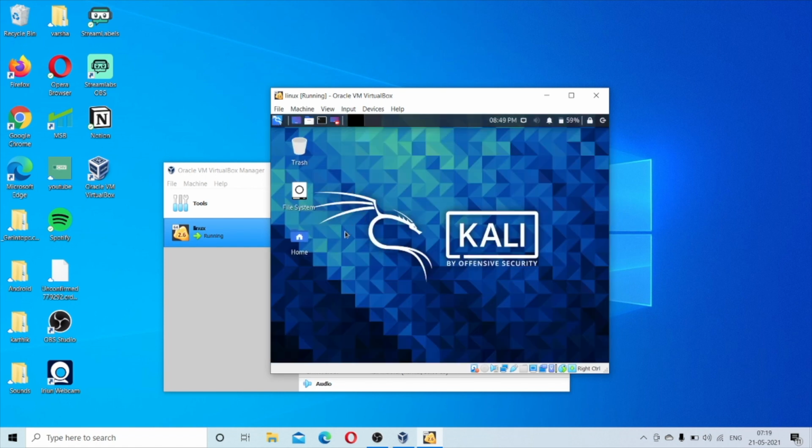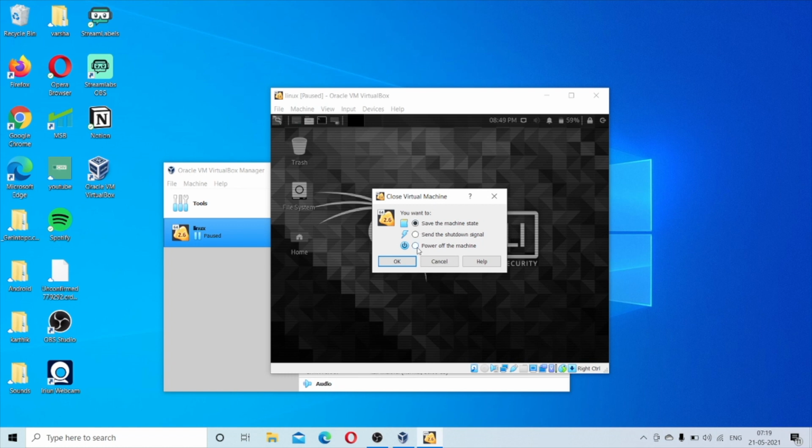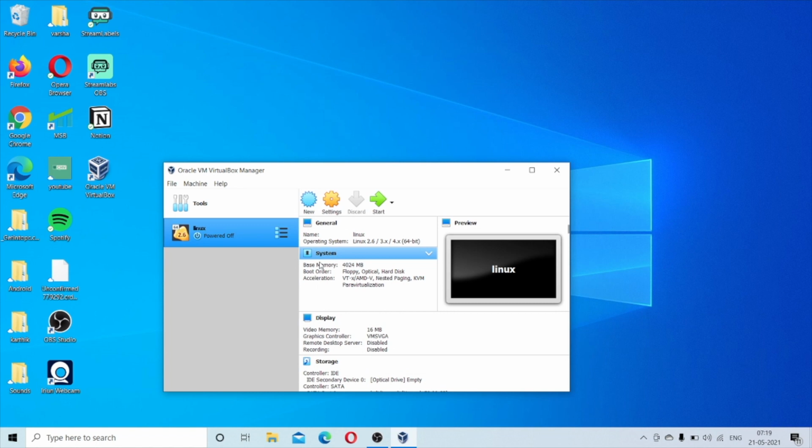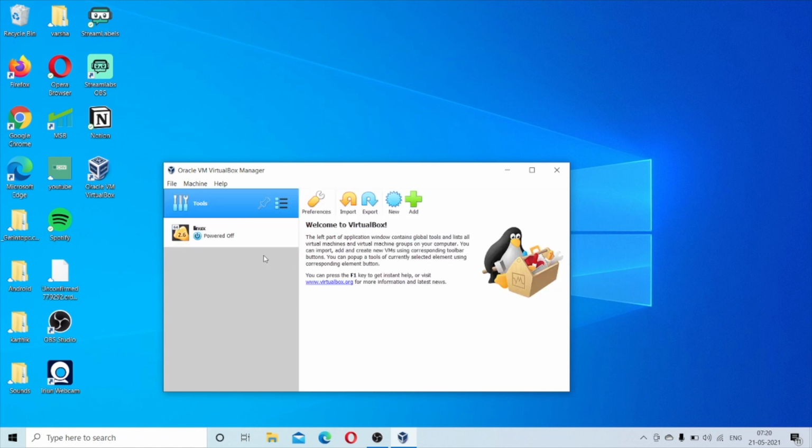It is working fine, but there is no file which we have created before because this Linux system which we are running is not the default setup. Now let's close it. And sometimes after doing the initial setup and when we start the system, it will show an error saying install extension pack.